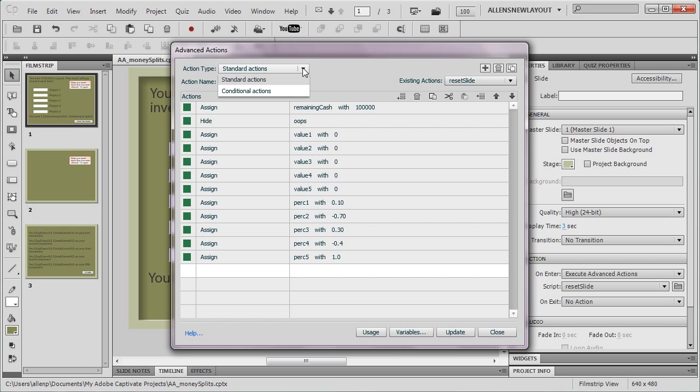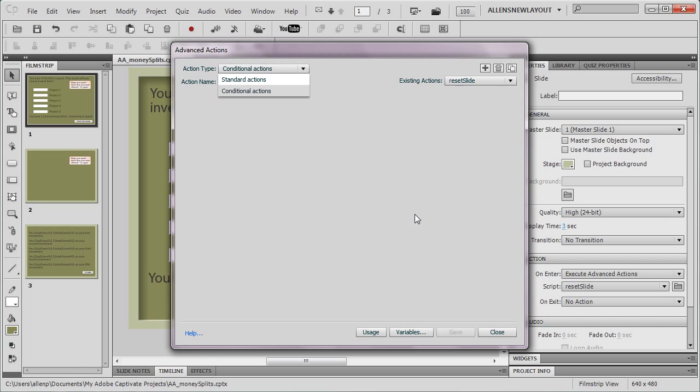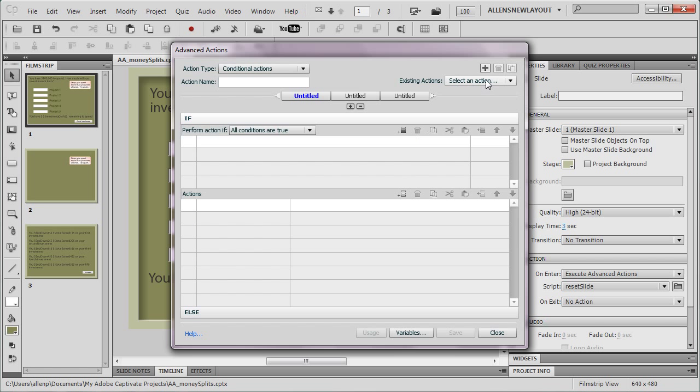Now, sometimes you want to do something more complicated than just run through actions one at a time. Sometimes you want to assign an action that is conditional. We do things that are conditional all the time in daily life. For example, we might decide whether or not we want to go outside with an umbrella. If the sky is blue, don't take your umbrella. Else, take your umbrella. That's a conditional action. And it works the same way when we create advanced actions in Captivate.